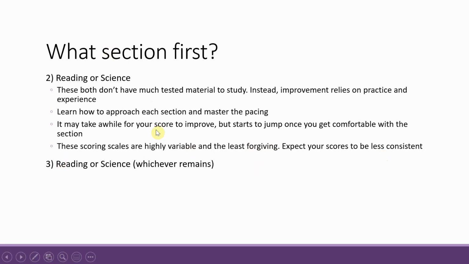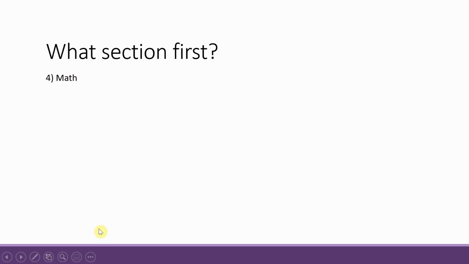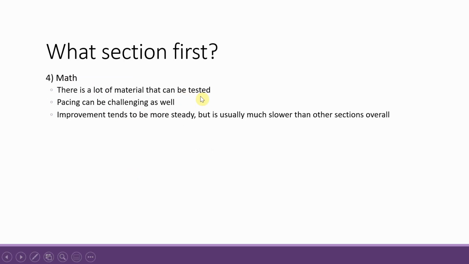Then after reading or science will be whichever one of reading or science you didn't do. So we're going to knock out both of those after English. And that leaves me with math as the last one. And that's because there's a lot of material that can be tested for math. And on top of all that material to learn, pacing is also a challenge. So it's both things that are causing issues.